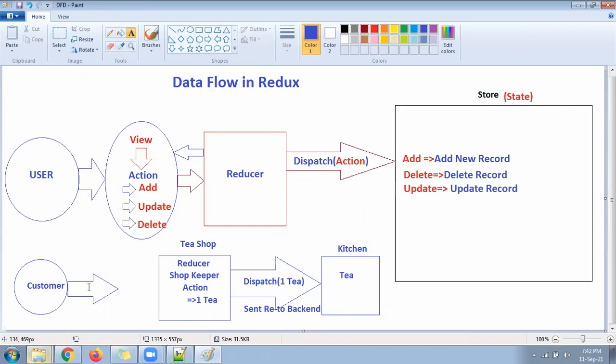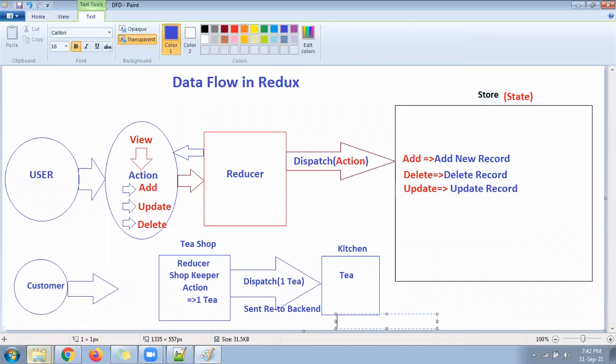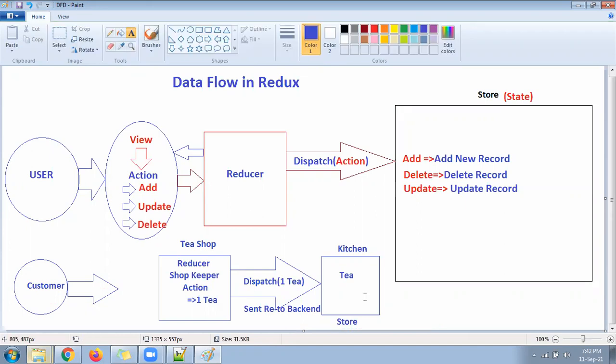Reducer. Customer is coming, he is going to give an action. Action means what he wants. Okay, the shopkeeper is nothing but a reducer, and your kitchen is nothing but a store. Your kitchen is called a store where a person is sitting, making the tea, maintaining everything, right? So this becomes a store. So in React, the Redux we have, Redux has four difficult and dangerous words.